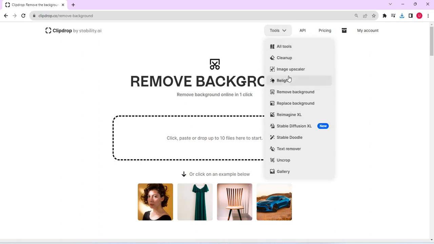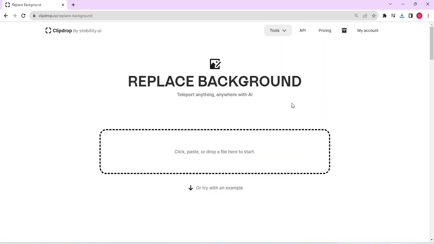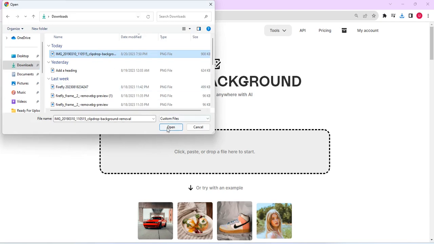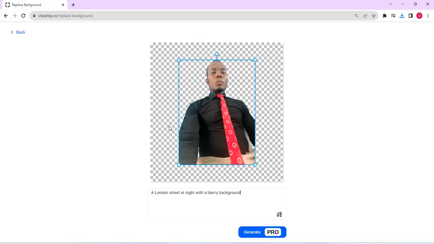You want to use the replace background feature now, so click on it. It takes you right here. The same method of bringing your image or whatever you want to work on to the canvas, but this one has two things: a prompt that would tell you whatever background you want to use, and of course the generate button. This is actually a pro feature, so when you upgrade you can use this.